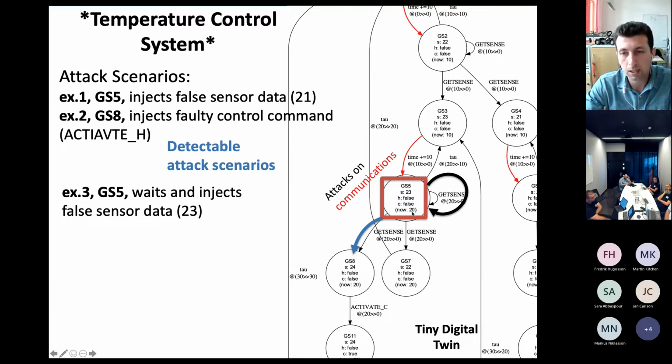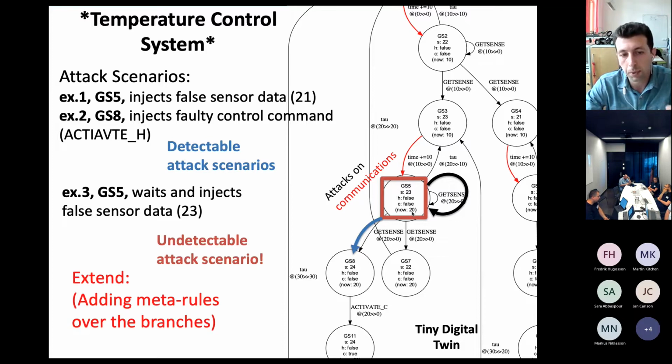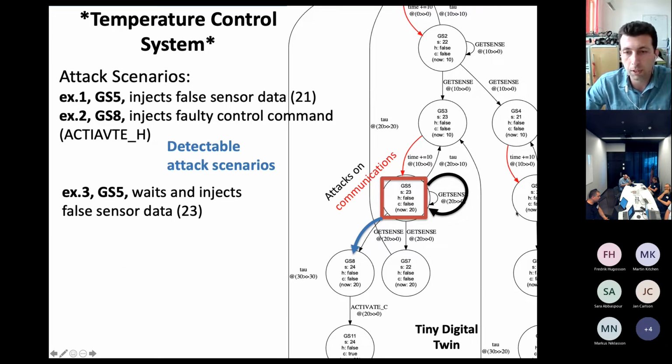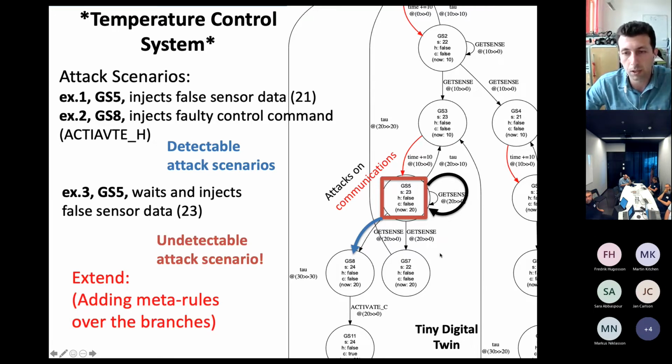This attack will not be caught by this model, but it can be caught by adding meta rules over the branches of this model. We will annotate these meta rules, which will come from the engineers, or we will use a machine learning technique to add this data to the branches so they can make a valid decision when this kind of attack happens on the system.